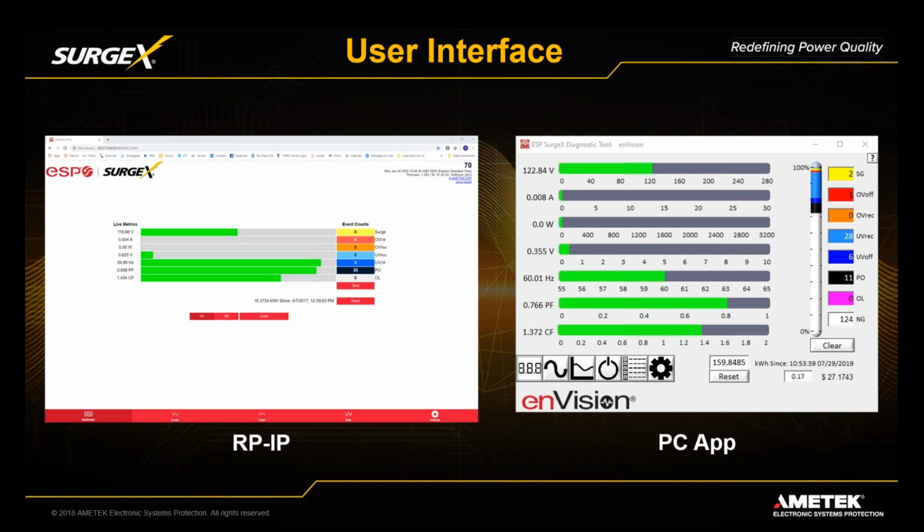So depending on if you're using the PC app or the Rpip, the user interface graphics look a bit different, and you can see here the difference between the two. However, all the controls are basically the same. Is that right, Rob? Yes, the controls and the general layout and operational modes are basically the same.